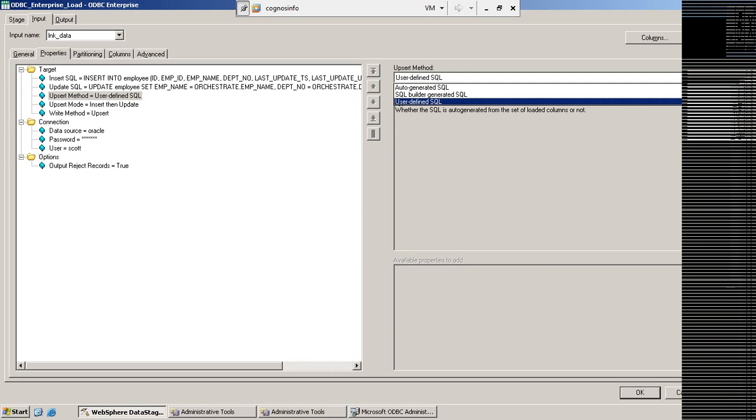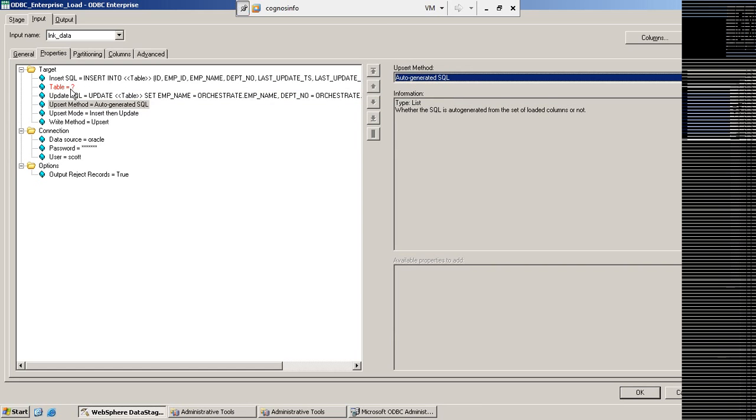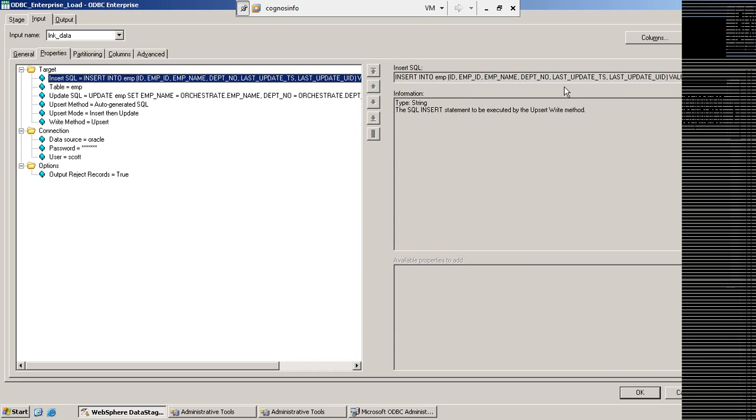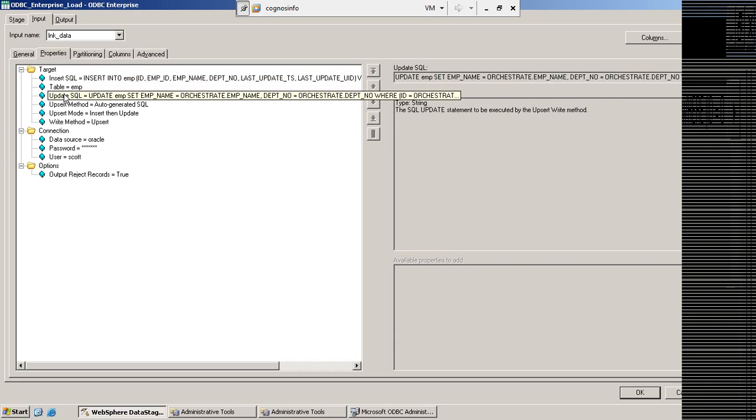Here the upsert method is by default auto generated SQL. Auto generated SQL means you can't edit that thing. It just asks you to enter the table name, and if you give the table name, that's it. Nothing would be editable here, and everything would be written by your Datastage only in the auto generated SQL. Both insert SQL and update SQL, it is going to create for you in non-editable fashion.